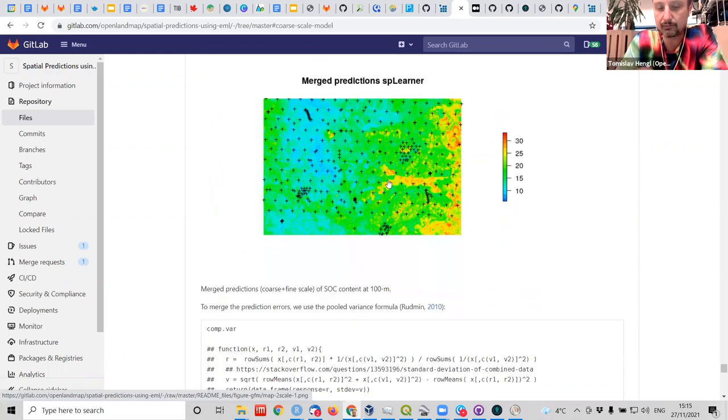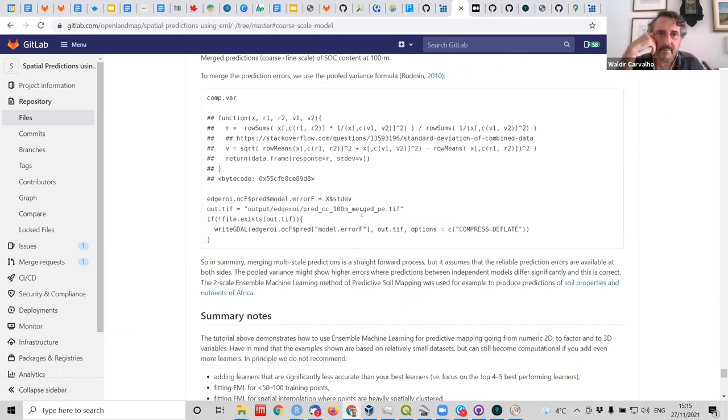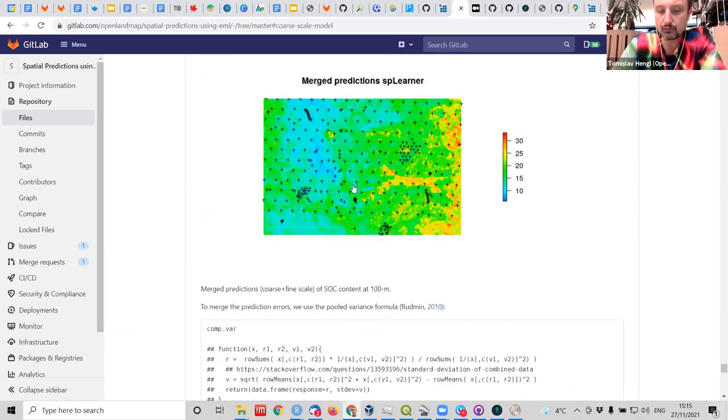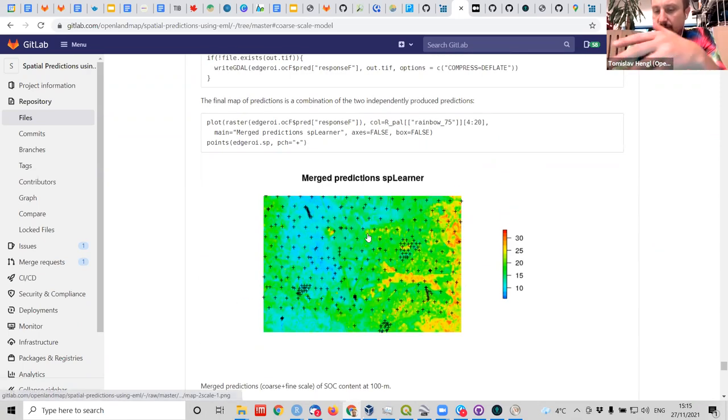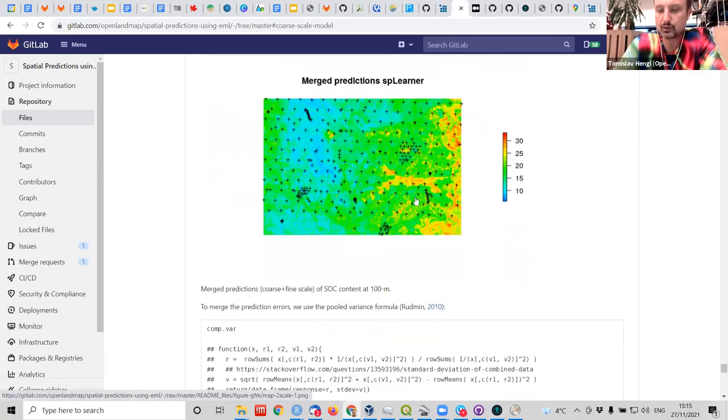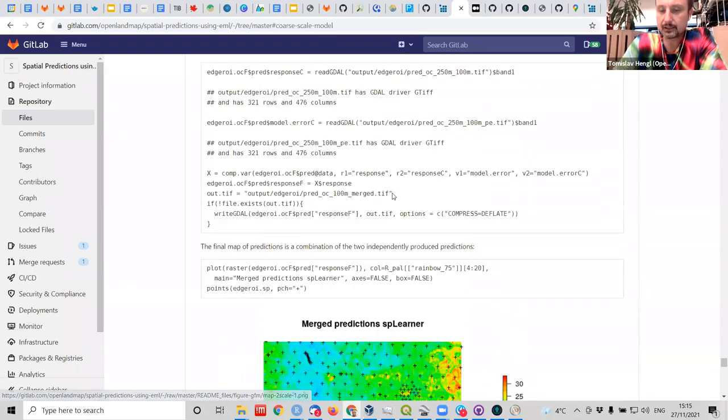So it's another level of ensembling. You now ensemble the scales. And then you can also merge the errors. There's a formula to do a pooled variance, a kind of variance of a combination of predictions. And that's also very interesting.